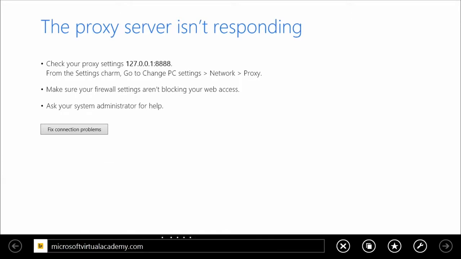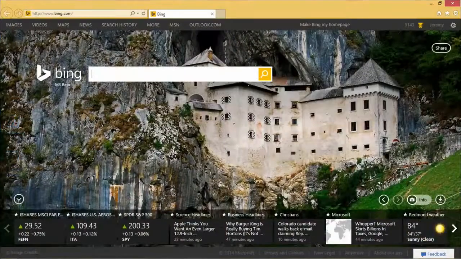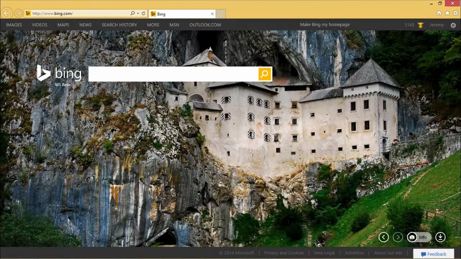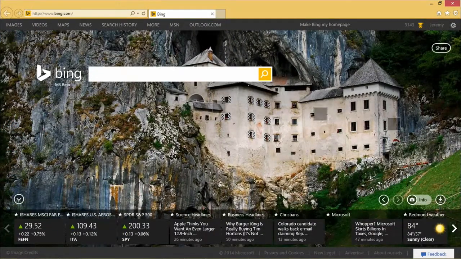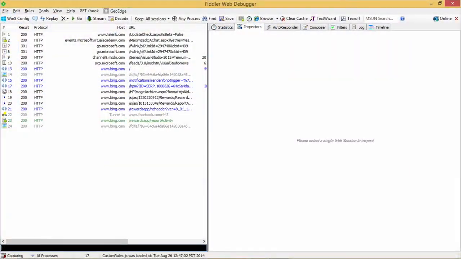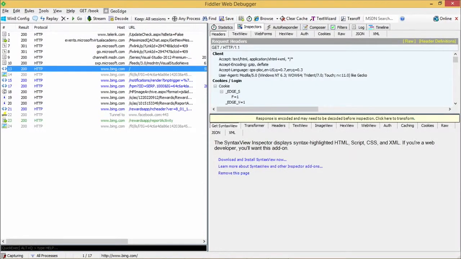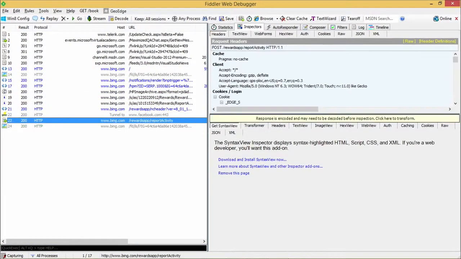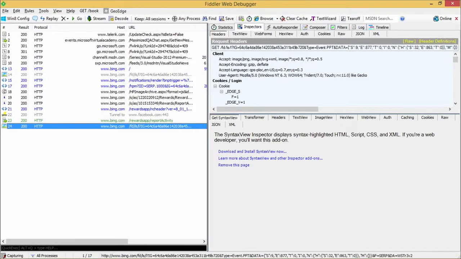Let's try it, see if other websites work. Maybe not. Okay, it's going to work with the desktop version of the browser, so let's do that. So we'll go to bing.com and then we'll jump back over to Fiddler, and you can see that we've got this original Bing request, and then we've got all these subsequent requests that came of it. That's what Fiddler does for us, it looks for traffic like this.